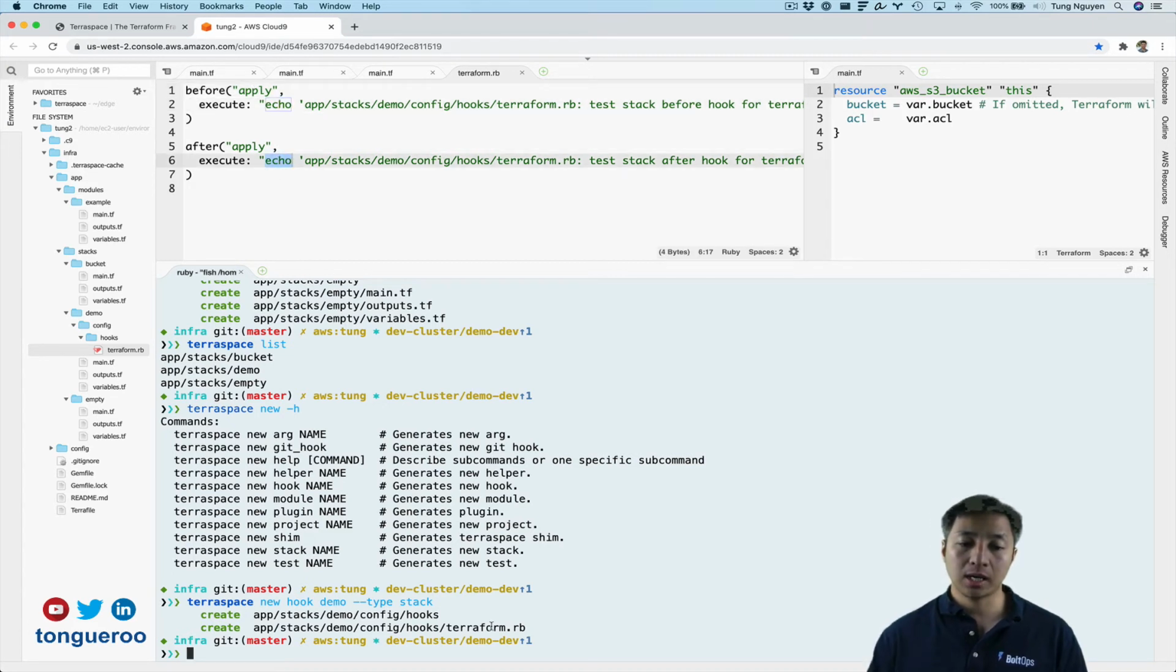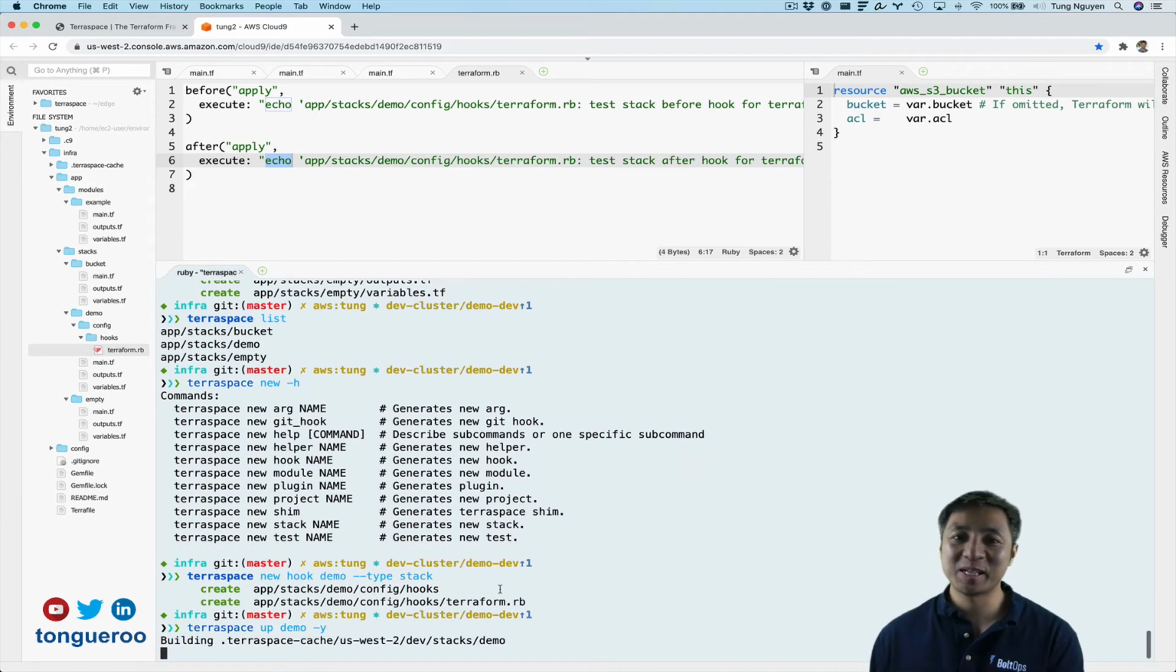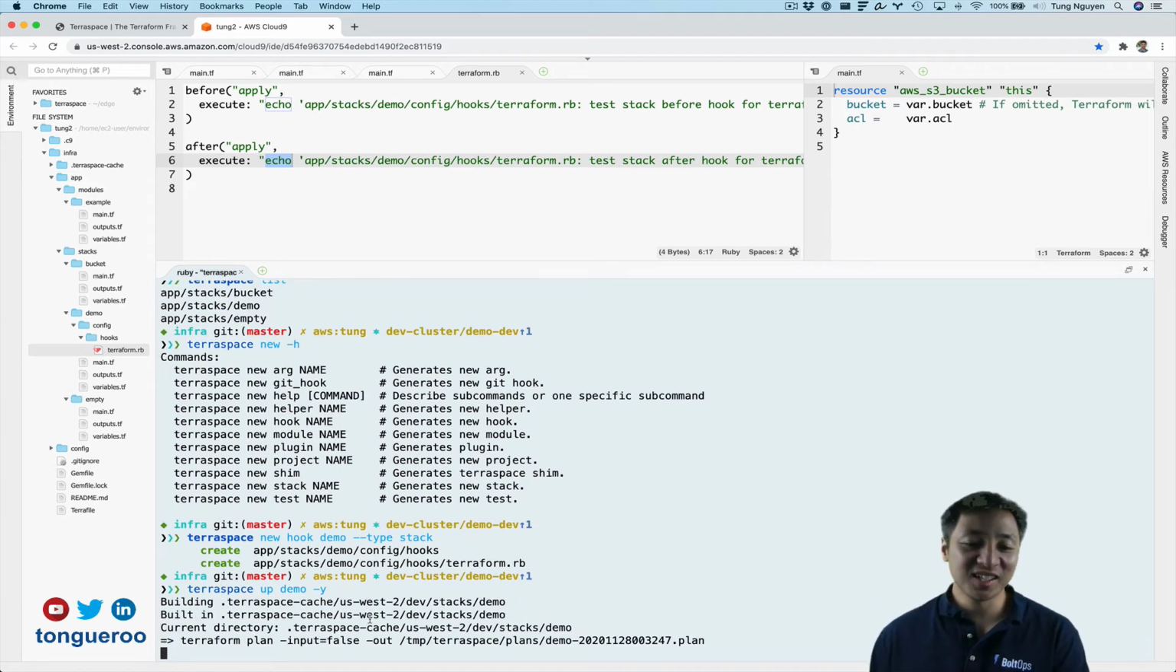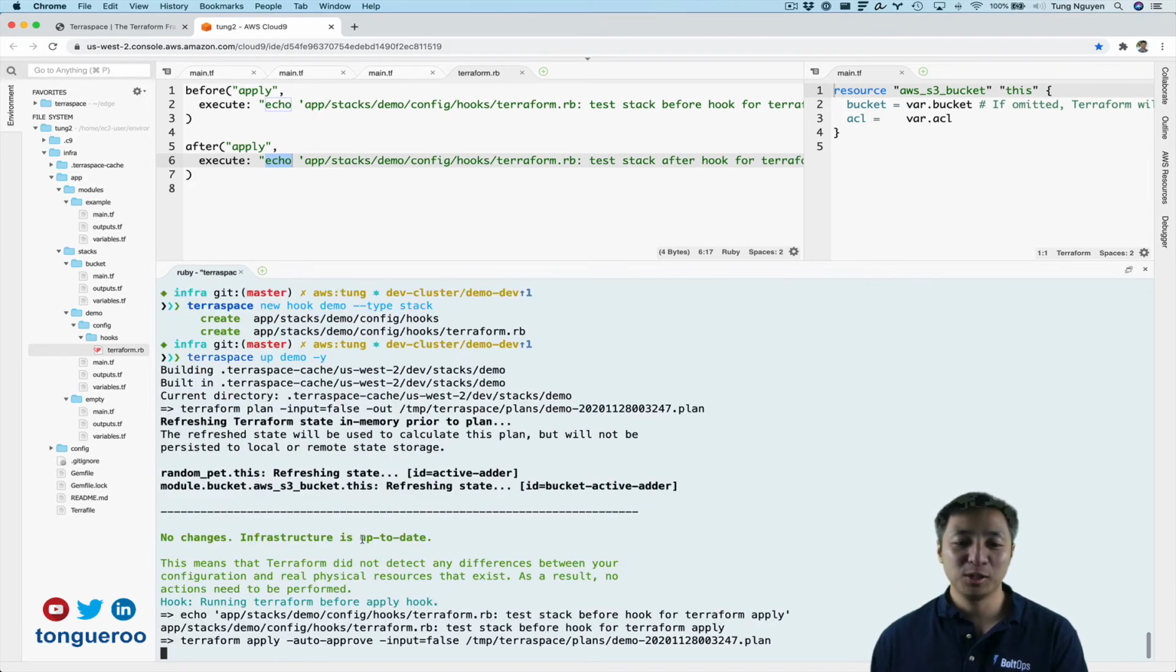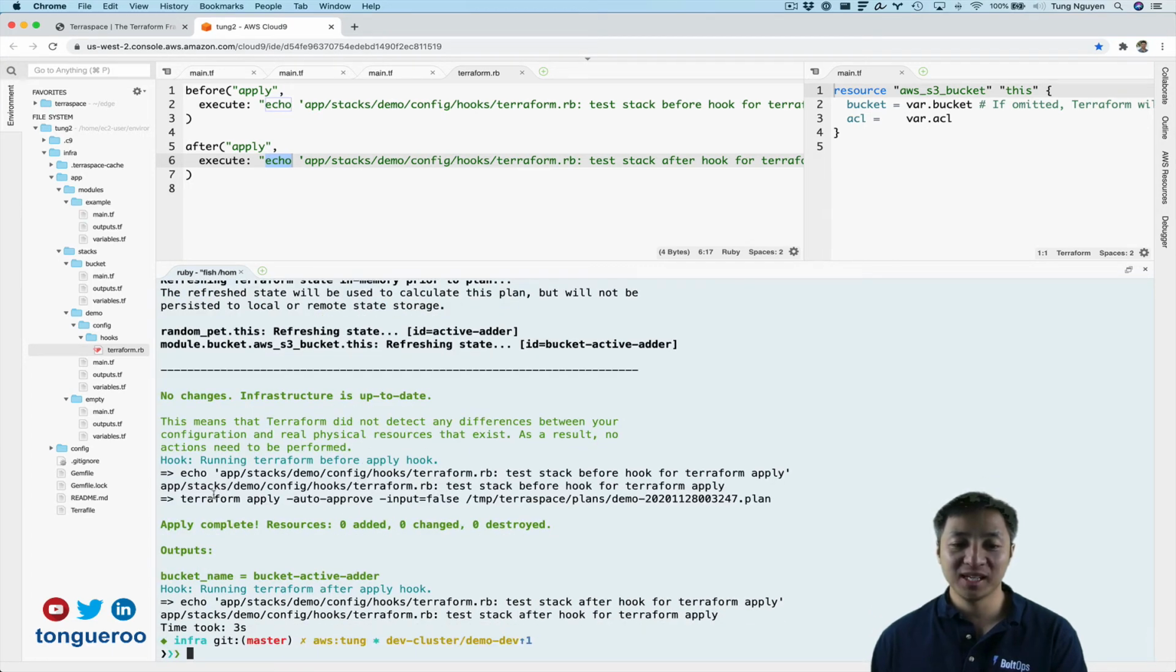And I'll just show you how it works by running Terraspace up again. So Terraspace up is going to do the same old stuff we were talking about: build the Terraform project, do the plan, and now you can see right here, running Terraform before apply hook, and then you see the echo commands right there. That's the before hook, and here's the after hook right here, right? And we just built that with that generator there.